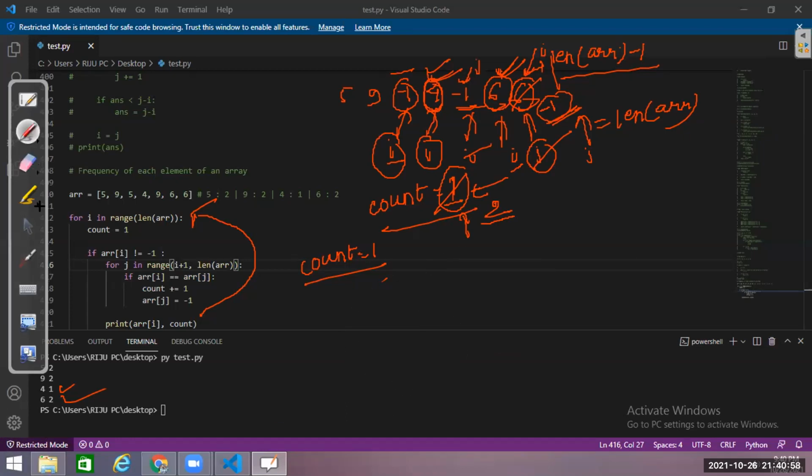Now check if array of I not equal to -1. Is this true? The last element has been updated to -1, right? So is this condition true? This is false. Skip the entire block and go back to the ith loop. Now value of I becomes equal to length of array. This ith loop terminates, and finally this is the output that I am getting: 52924162.